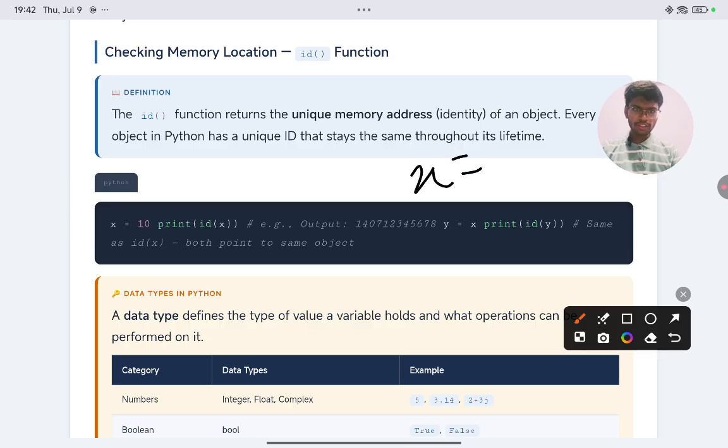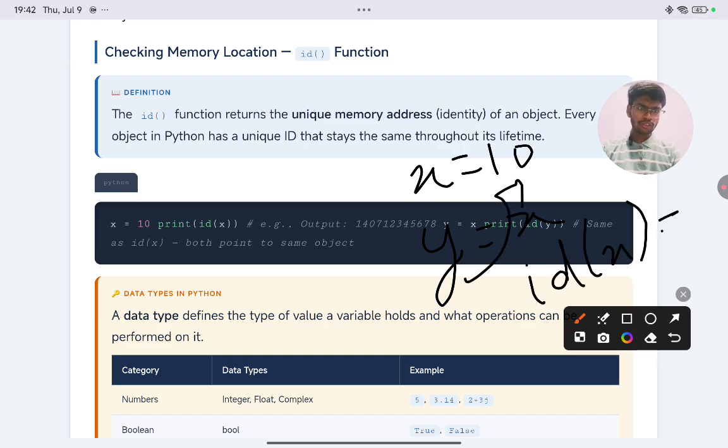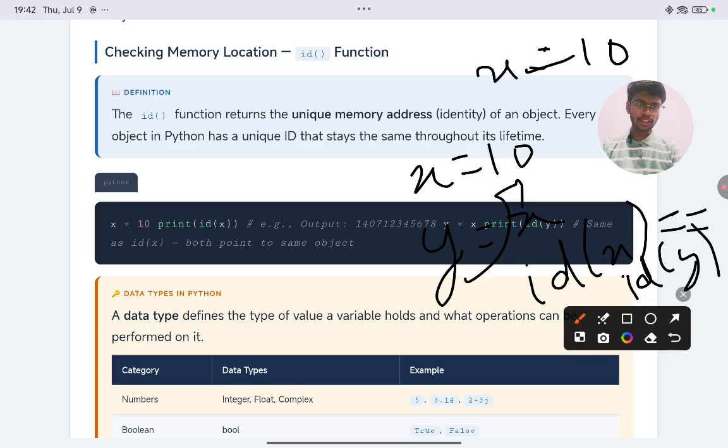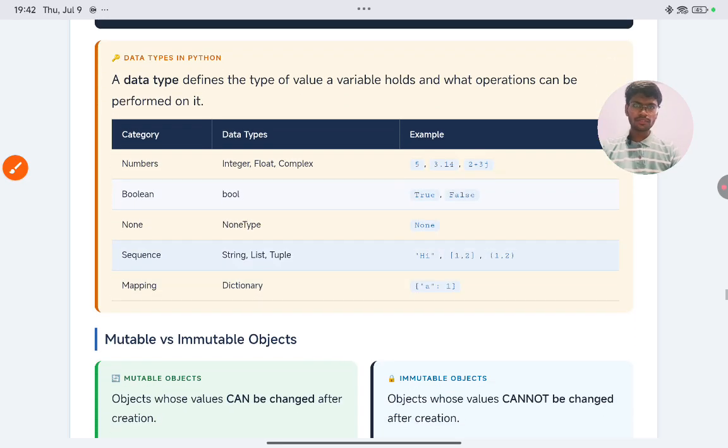If I give x equal to 10 and y equal to x, then the id of x will be equal to the id of y, the memory location, and they point to the same thing. x equal to 10 is pointing like this here, and y equal to x is pointing like this here. So y is further pointing like this to 10. Something like that is happening internally.